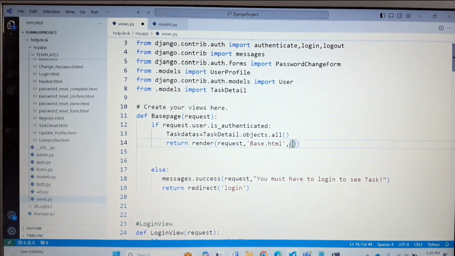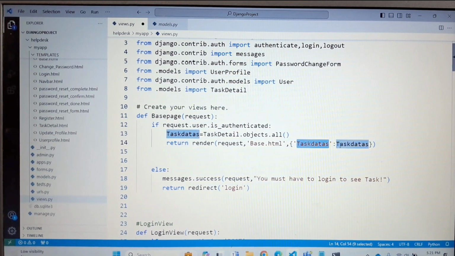So take one curly bracket. As we know, curly brackets represent a dictionary. Then in single quotes, simply copy this one and paste here. Then colon, then paste again. Here you can give any name, but for the value you have to give the name of whatever you have taken here. This is the key and this is the value. The key you can give anything, but the value should be the same.